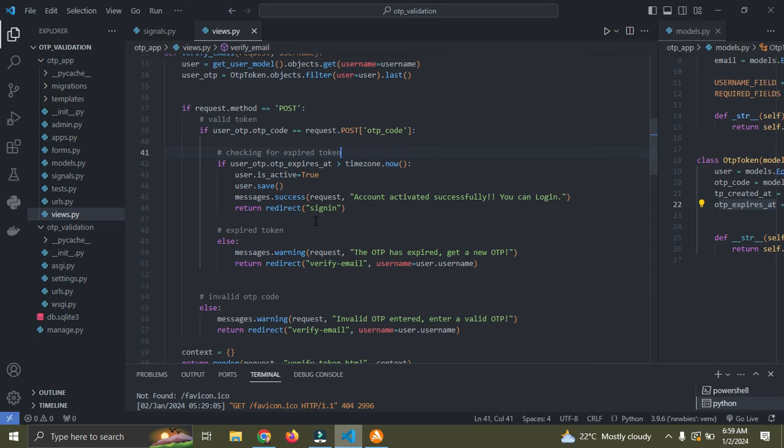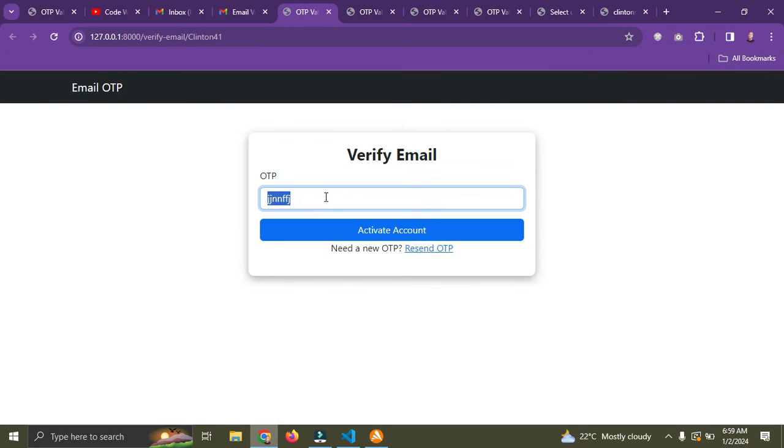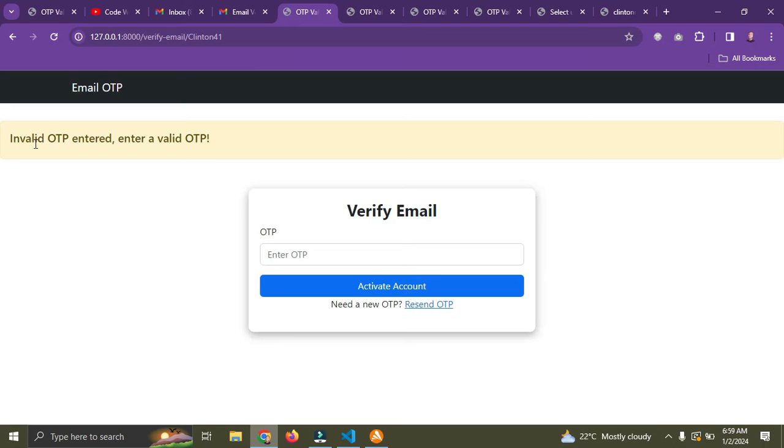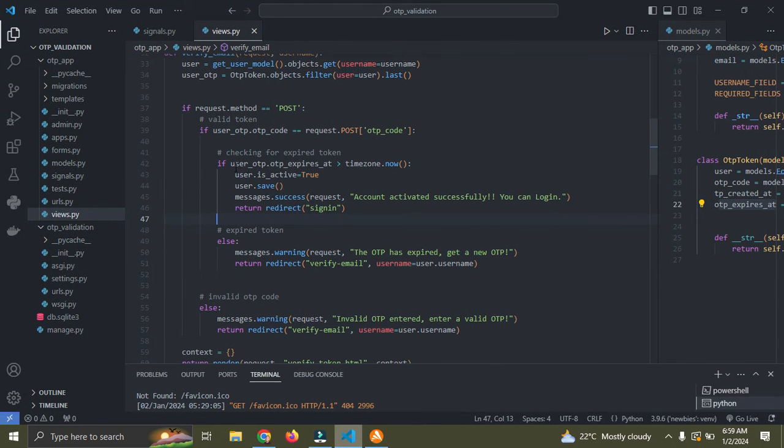So right now, if the token is expired, we're going to return an alert that says the OTP has expired, get a new OTP, and then redirect to the same page. Now I'm going to input a random OTP. So put in something random and click on activate account. You can see it says invalid OTP entered, enter a valid OTP. Remember I told you that our OTP expires every 5 minutes, right? So that's what we are checking over here.